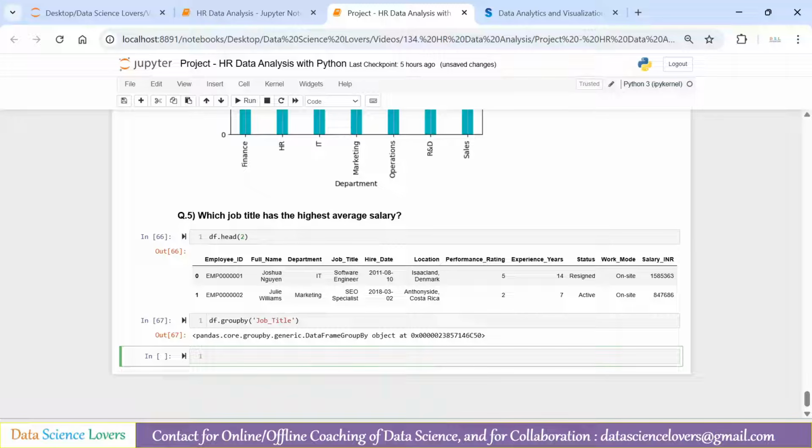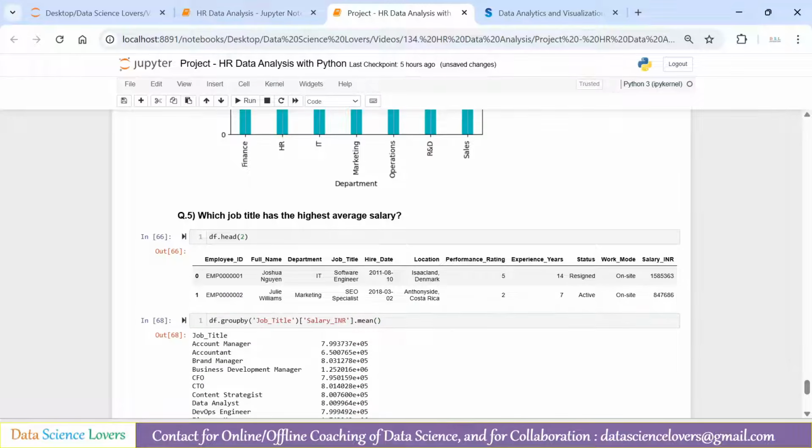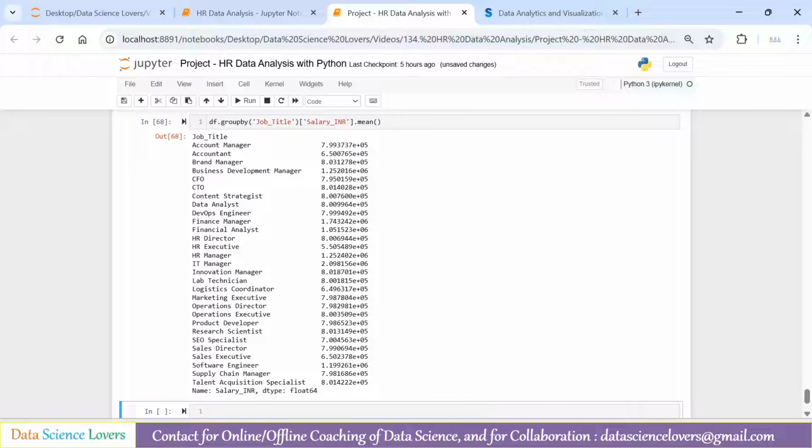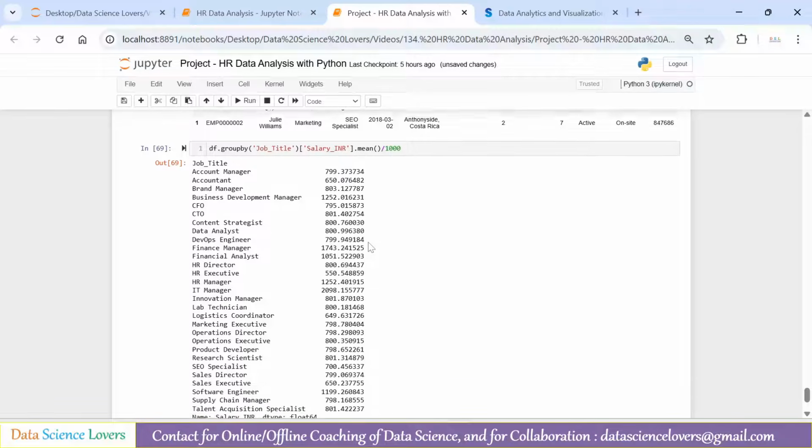When we run this it will show nothing. Then we have to pass our second column in square brackets. Our second column is salary INR. This is the column name I have to pass, and here also I have to show the average salary. So I will use the mean function, and when we run this it will make a group of all the different job titles present in this column, and against these job titles it will show the average or mean salary. And again we can divide the result by 1000 to make it more readable.